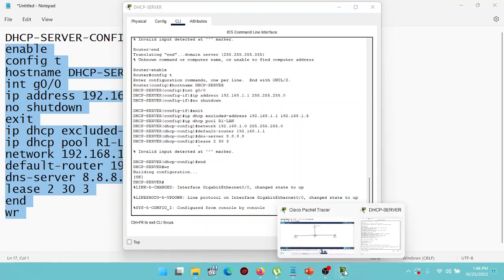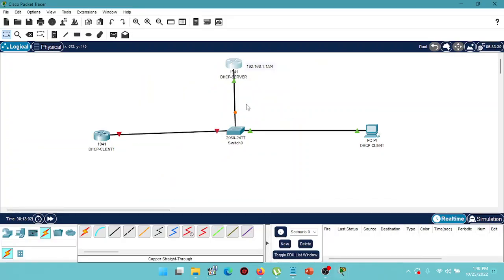Let's now check on our topology here. Yes, what you see now, this port is already active, and this one is still synchronizing, but it's also going to go up. So we are done with configuring our DHCP server. Next, we are going to configure the DHCP clients. I think now you can see this link is already active.